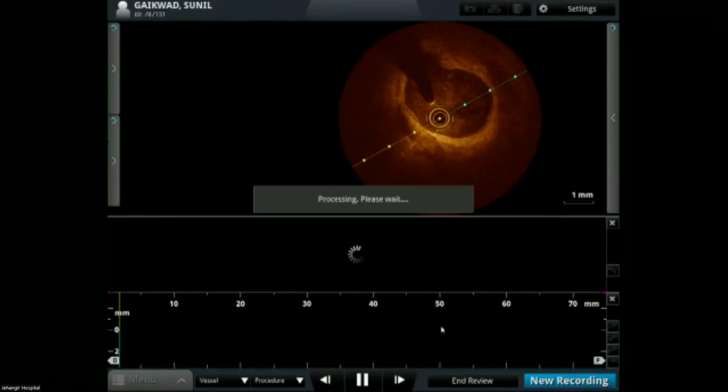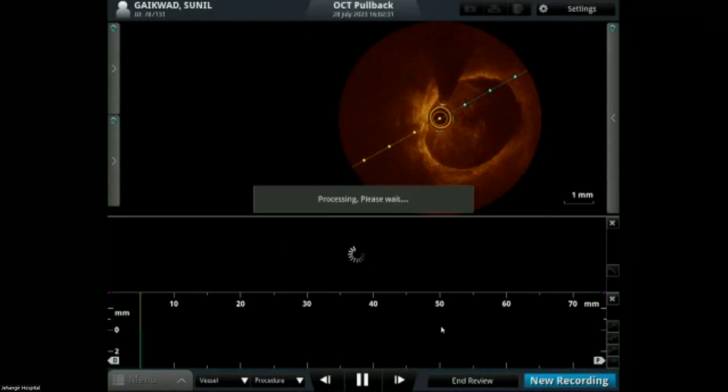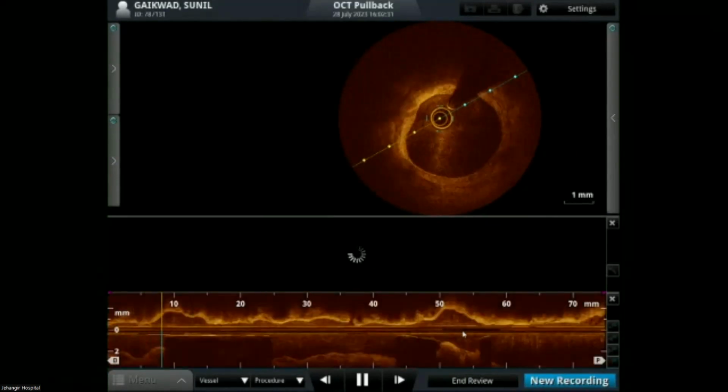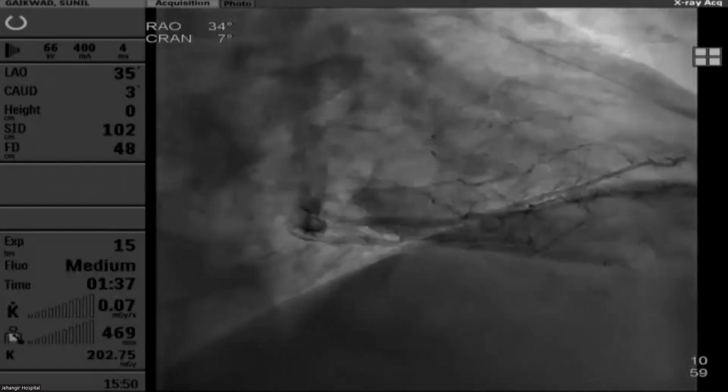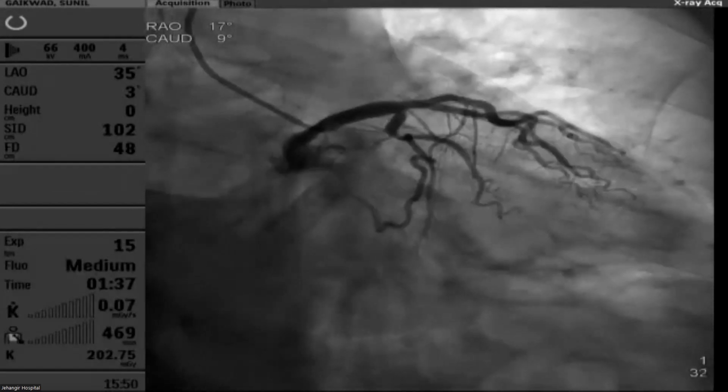I am comfortable with 20. Give some more contrast. Give it 20 here, 20 cc. Yes, we will repeat it. Should we repeat it? We can get a good image.